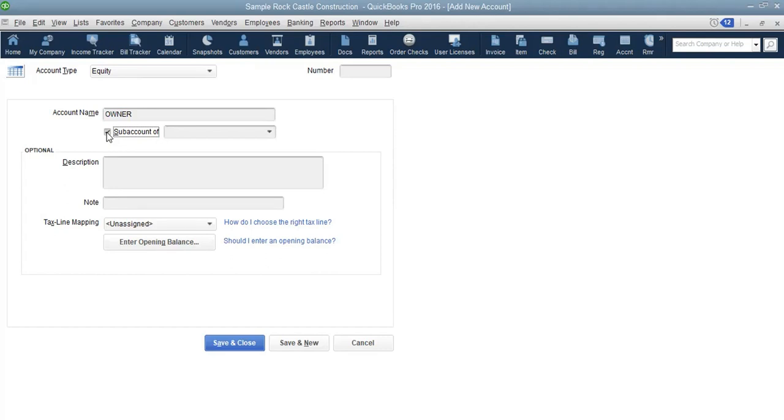So how am I going to do that? First of all, I register this one as owner. I can just call it equity. Here we don't put the balance, then I save and new. Then I want to create the owner's contribution. It's going to be under the sub account of owner. So we click save and new. Then we also put in the owner's draw. It's a sub account of owner.